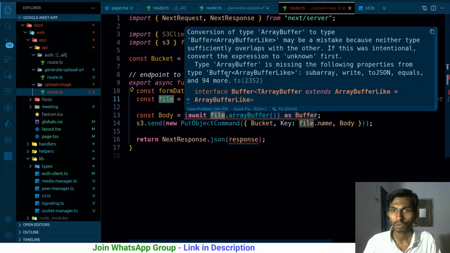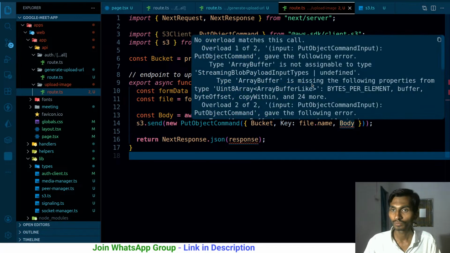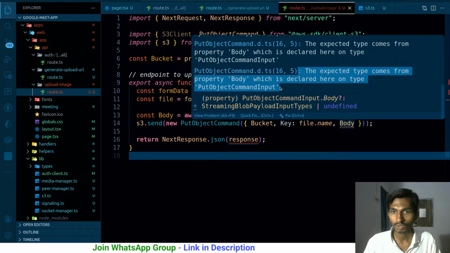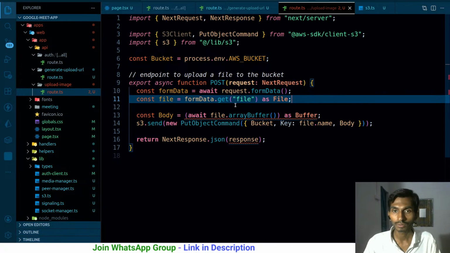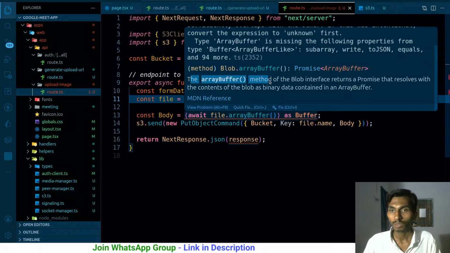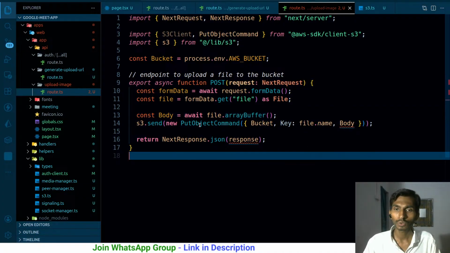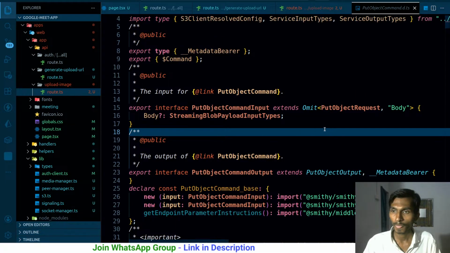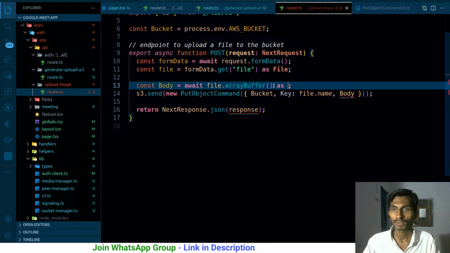And this, what is the problem? Array buffer is missing the following properties, JSON and all. So let me get rid of this. And body, the expected type comes from the property body, which is declared in put object command. If I say it as buffer, so the file that I got, the array buffer method, blob interface, blob is the result. Let's get rid of this. Await is going to be array buffer. Do I need to convert it to the array buffer for put object? Streaming blob or payload input types, so it takes something of blob type. So about as blob, array buffer.